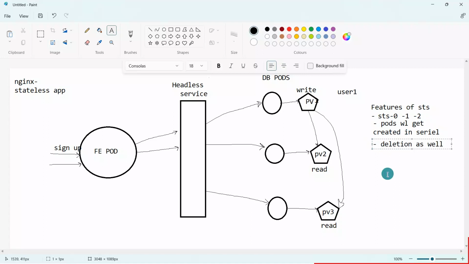Then deletion is also in a serial manner. It means, let's say you want to remove one replica. Right now my replica count is 3, so 3 pods will be created with hyphen 0, hyphen 1, hyphen 2. If I make replicas equal to 2, then the last pod will be deleted, meaning the hyphen 2 pod will be deleted. So while creating, they are created in ascending order, hyphen 0, 1, 2, and while deleting, they are deleted in descending order. So these are some features of the StatefulSet, and each and every feature makes sense. You will get to know later on definitely why it is the case.